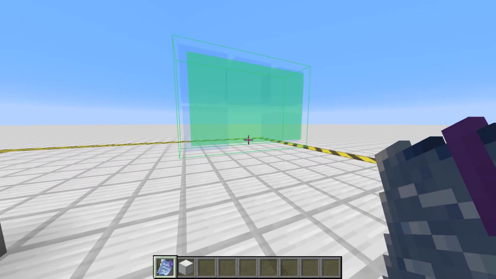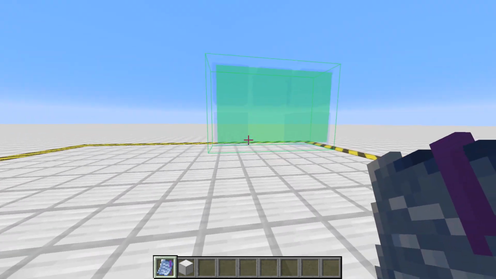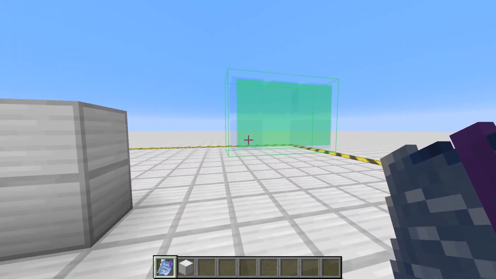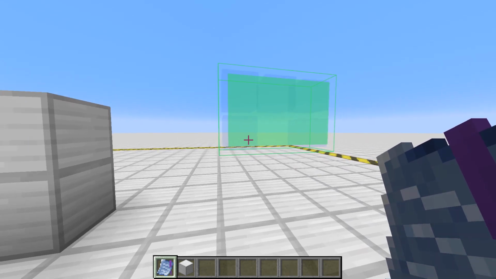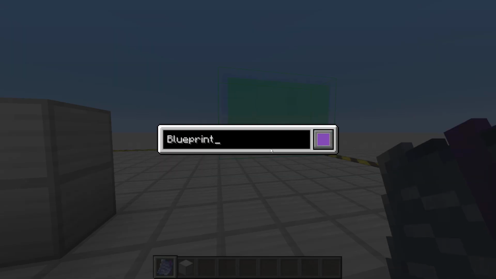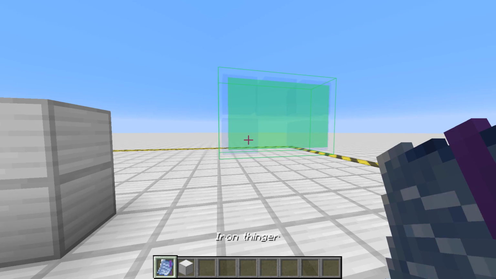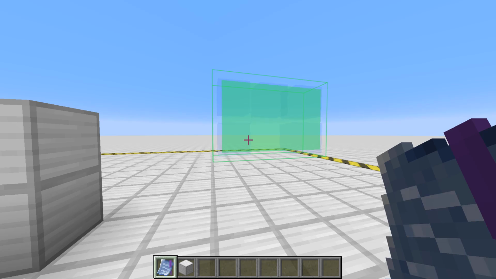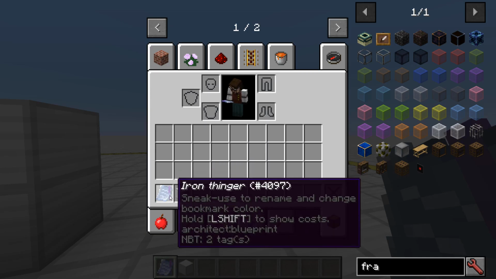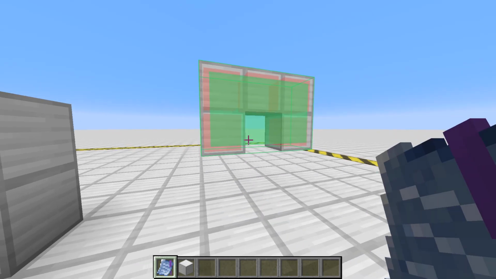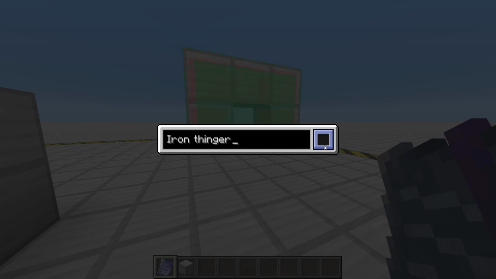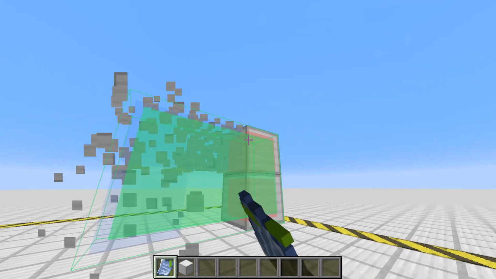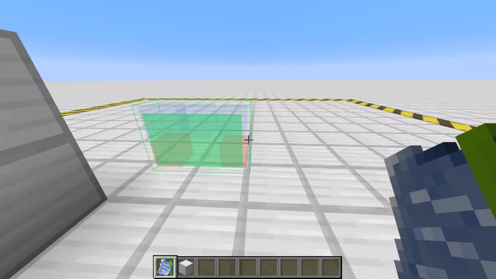But now you see that's where this would be placed if I right-click now. What you can edit on a blueprint is, if you sneak right-click, you get a little GUI where you can edit the name of the blueprint and set its color. So let's call this, I don't know, Iron Thinger, and now it's called Iron Thinger. You see this small ribbon next to the blueprint. This is basically the color that you can set here. So let's make it green. So now it's green. And now I already placed something.